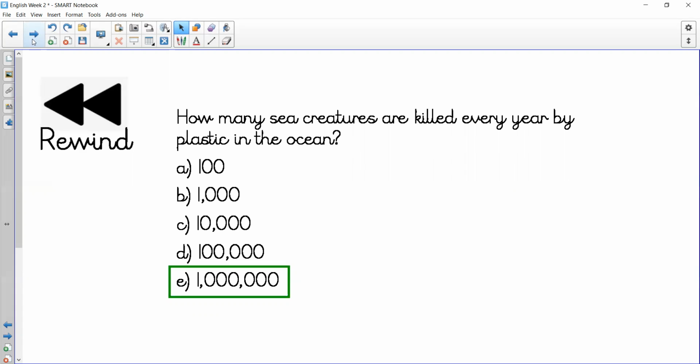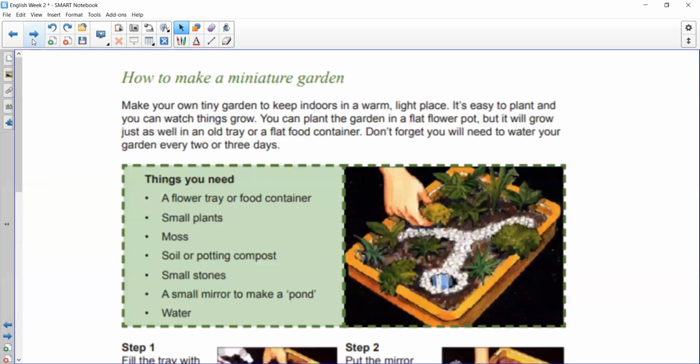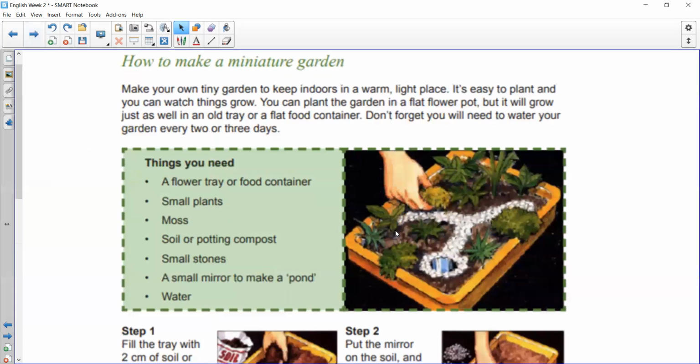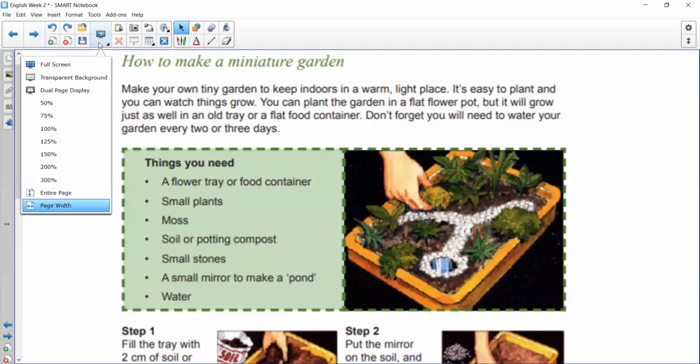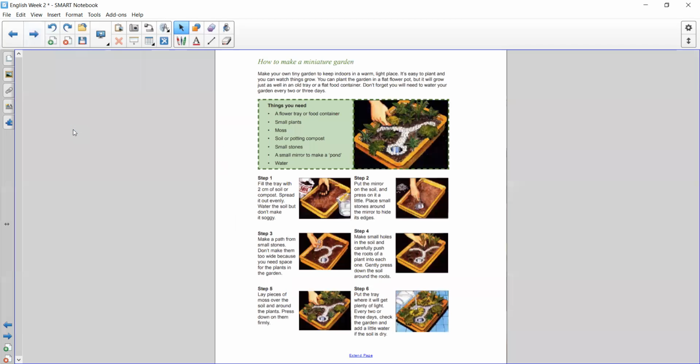So today's comprehension, sticking with the nature theme, we're looking at a step-by-step set of instructions on how to make a miniature garden. I've put this on the PDF for today, but it's also on the screens if you want to pause and read it. I'm going to zoom out a bit here. There. So I'm skimming my text first, making a bit of a map of it.